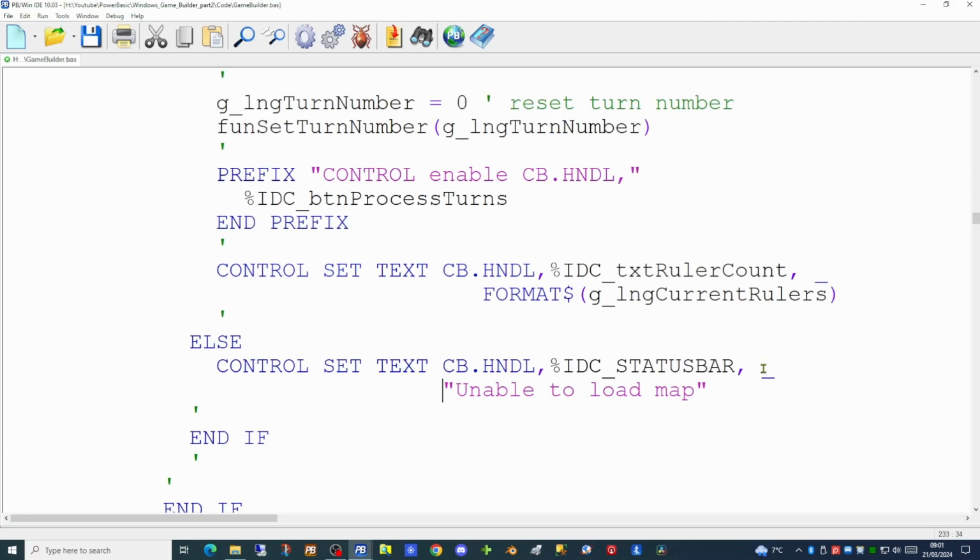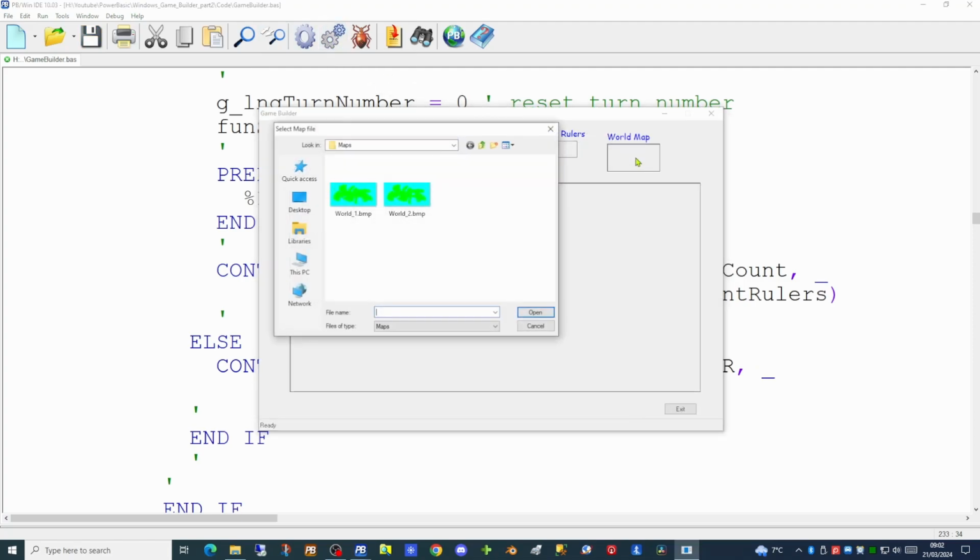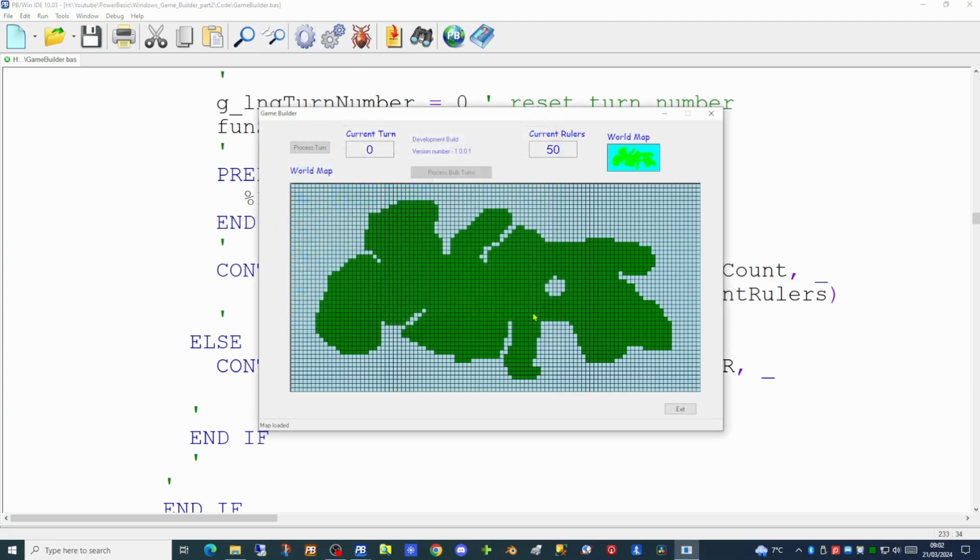Following that, we're going to display the number of rulers on the screen by using the global variable, which is the long current rulers. So if we run our application now, we will see we can click on the world map, we can pick our map, and once the map is displayed, the Process Turn button is now functional. Therefore, our next task is to put some code in the event handler behind the click event of this button.